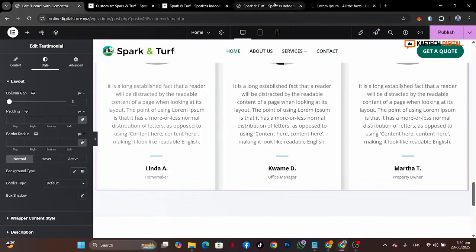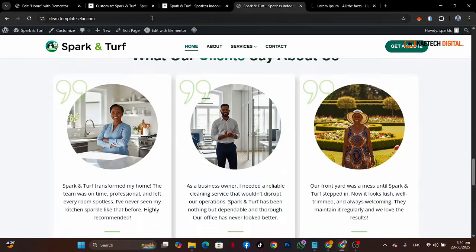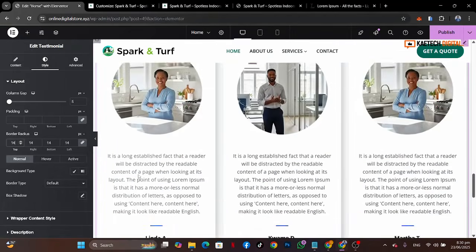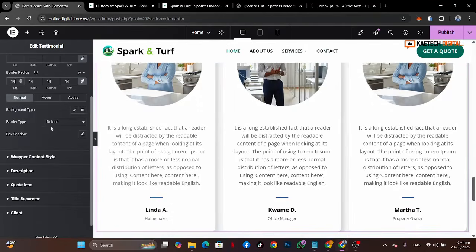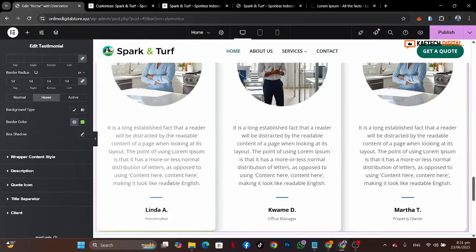And then let's look at this one. If you go over here, there is a border radius. We're going to give the border radius of 14. As you can see, we have border radius over here. And then the background type also, you can choose what you want. When you hover, you can go over here and choose the color that you want. See, when I hover, you see this line over here. That is what we are looking for.